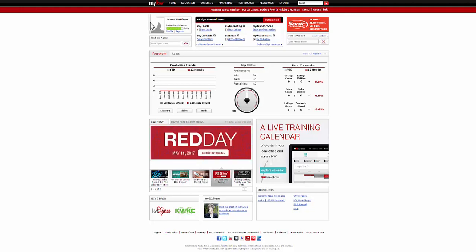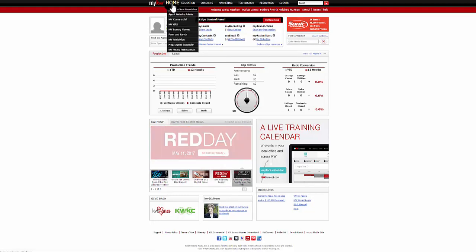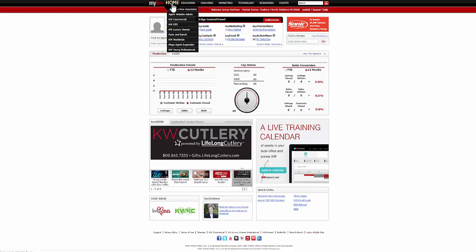So you already finished your first control panel. That was the MyKW one. The second one that we had talked about in class today was your eAgency or your WolfNet control panel.